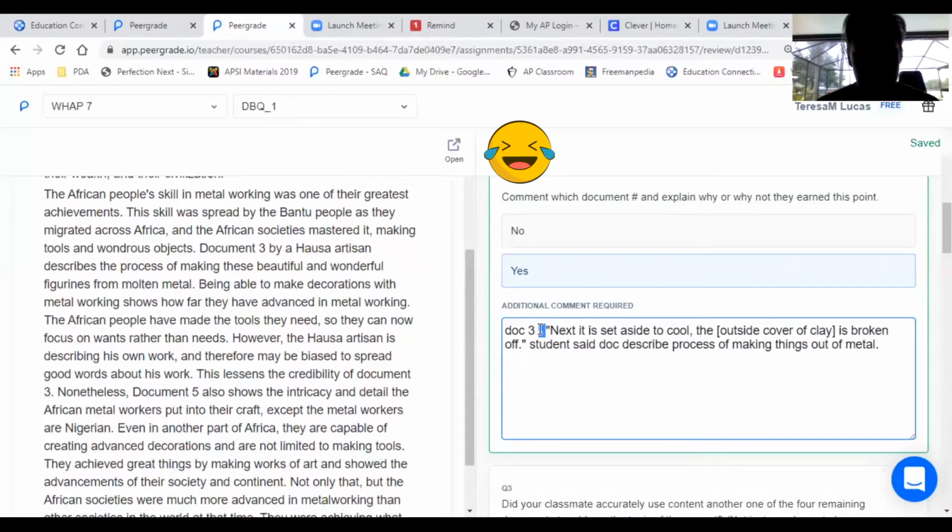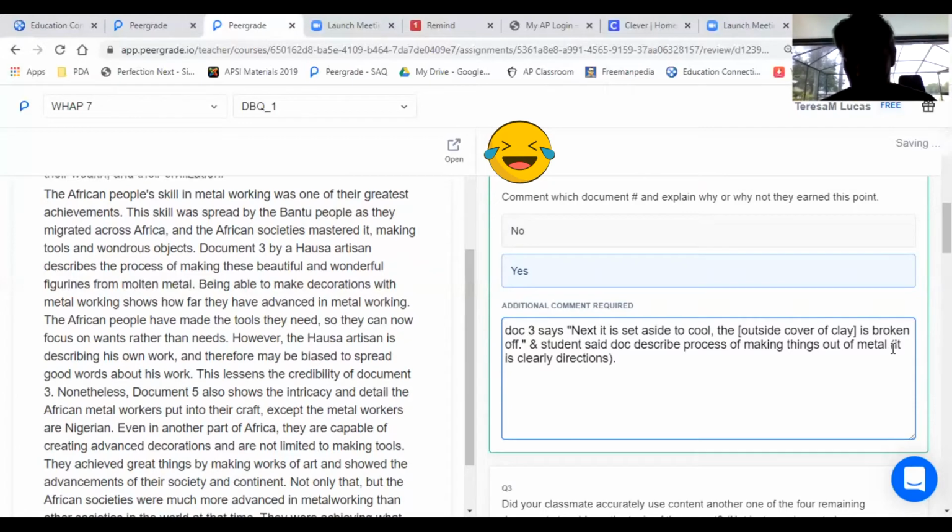Here, document 3 says, and the student said document 3 describes the process of making things out of metal. I got to type this a couple of different ways. And as we see in the document, it was clearly directions. So boom, they are mentioning something that's in the document.